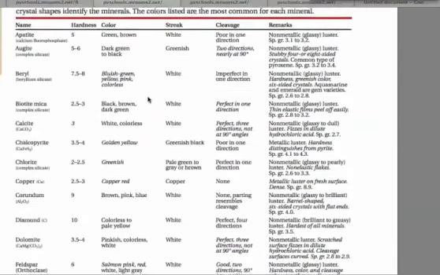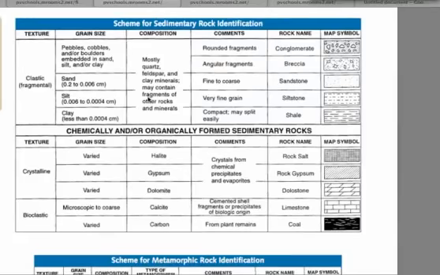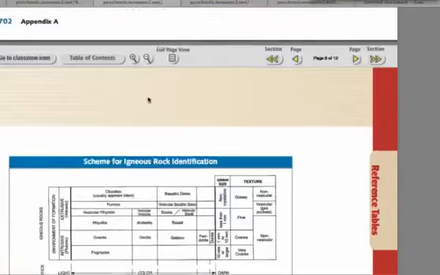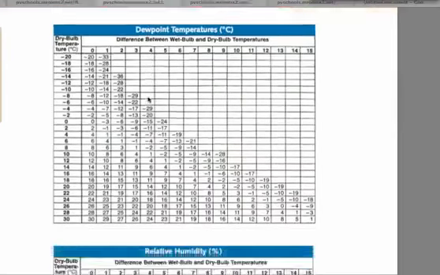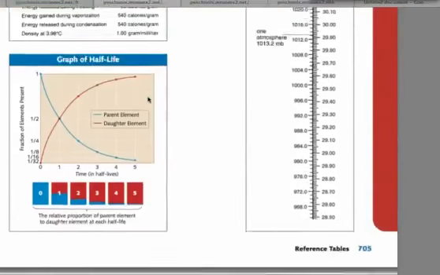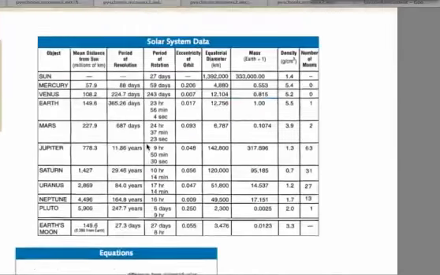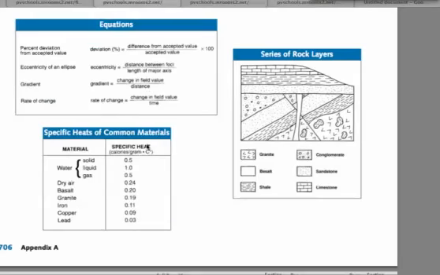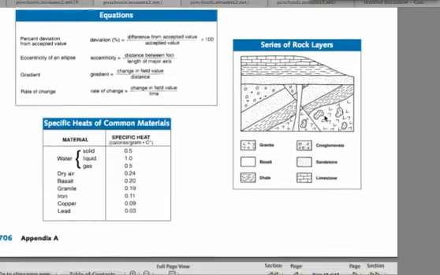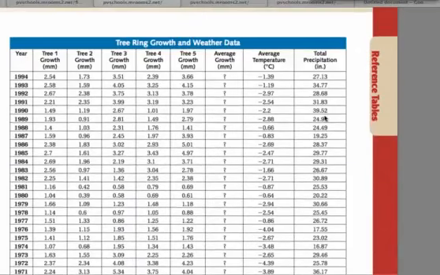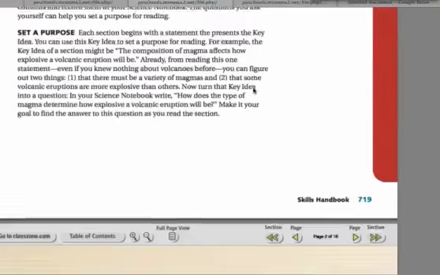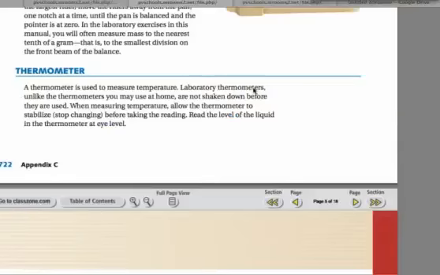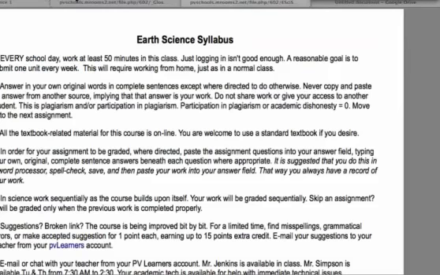This will be used in the chapter on minerals, so know that you have to scroll down to this. And then we also have the sedimentary, metamorphic, and igneous rock identification tables. After this, we get to meteorology, half-life, and some more planetary and stratigraphic type things. Tree ring growth and weather data will be included for a lab. Then the skills handbook, which is included, but we won't be using it.